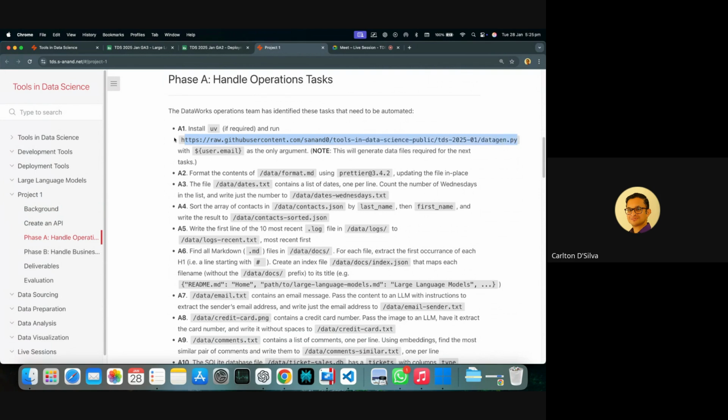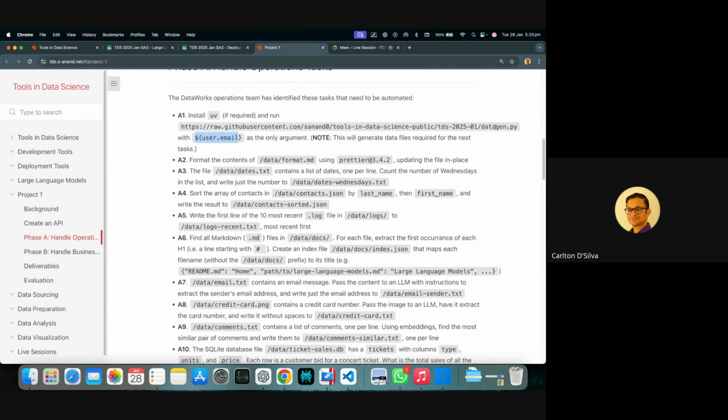There is this URL given, and there is this py file over here, and using UV, it should run this datagen.py. It takes one argument, which is this user email. So this is absolutely essential that it should do this, because this will end up generating the data files required for your server to process.